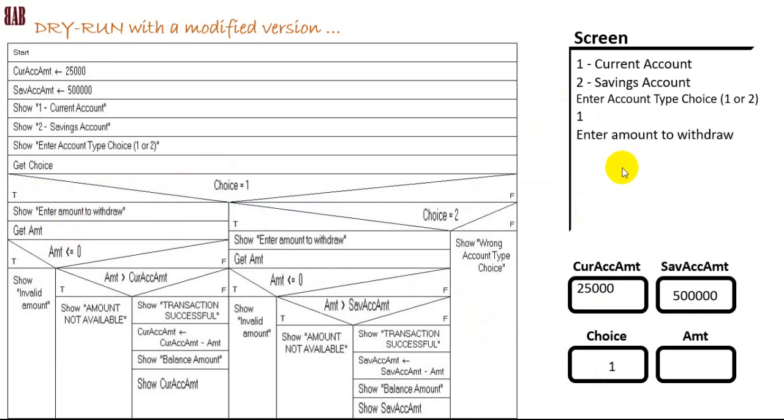It will display that message, go and wait for the amount. The user types the amount, let's say 10,000. It will be accepted by the variable amount, right? So amount will become 10,000.